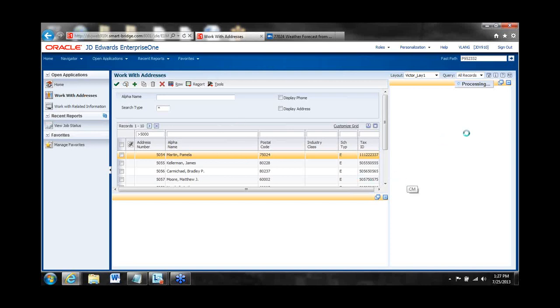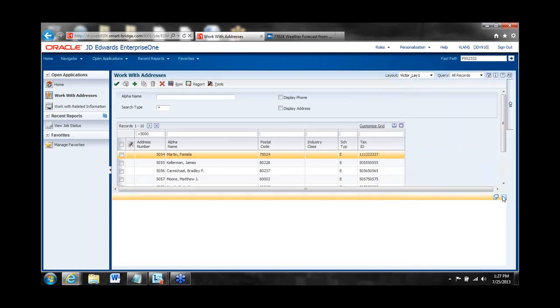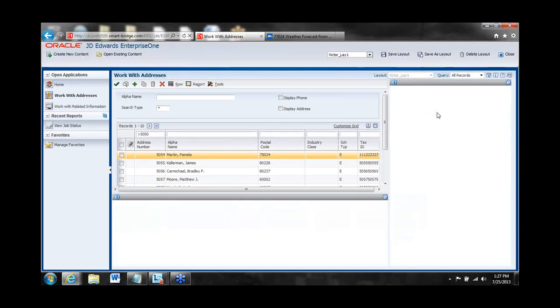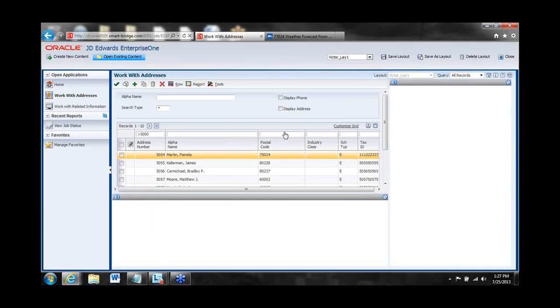Now these are the previous screens that are assigned to Victor. That's why they are loading. But I can close this and go to edit current page again, open existing.